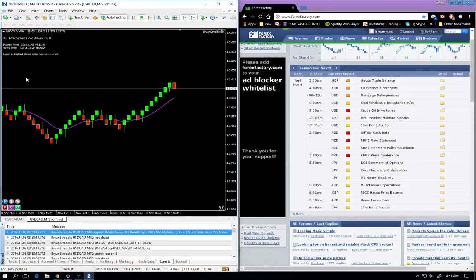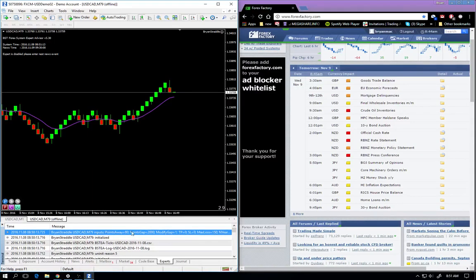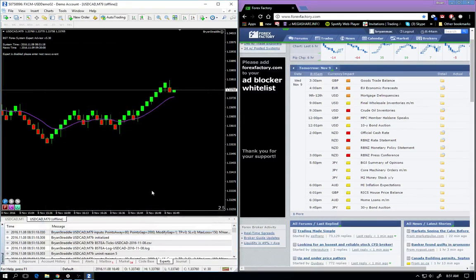As soon as I set this up, what happened down here? It shows that it completed. It is set up properly. If you don't see this here after you hit F7, set it up, and hit OK, if you don't see this appear here, there is something wrong.